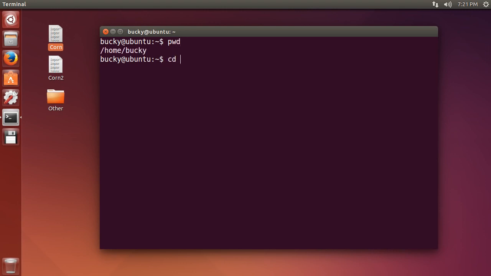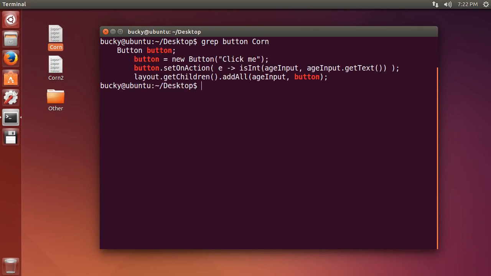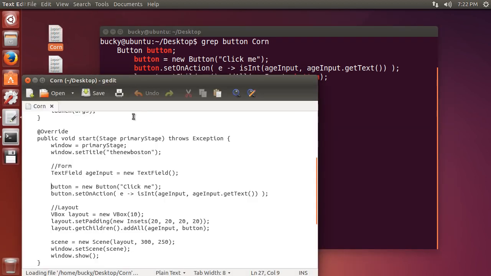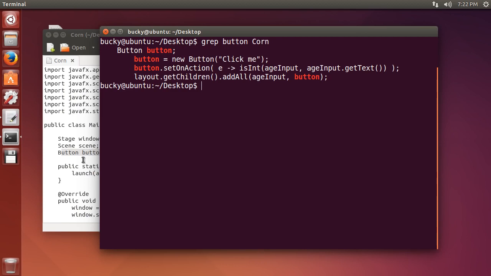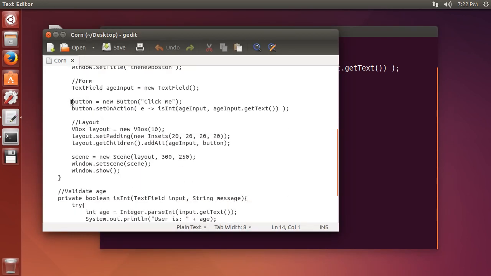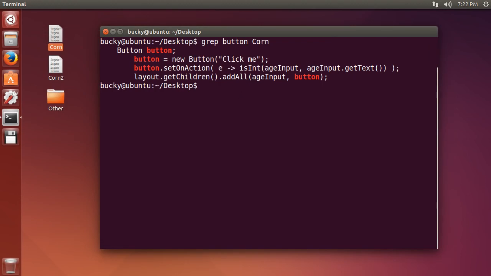I'm not even in the right directory, so let me move to my desktop, and okay. So grep button, and after this it's saying you want to search for the word button in what file? Well, search for the word button in corn. So hit enter, and now it's going to go through that file, and any time it sees the word button, it's going to display that line. So let's see what it found. The first line was this, so that's why it printed button button, and then the next one is right here. So that's why it printed that, and that's essentially all it's doing. So grep the word you're looking for in the file.